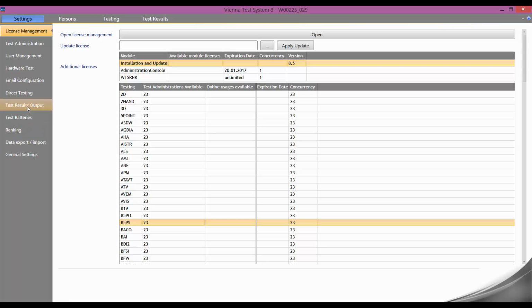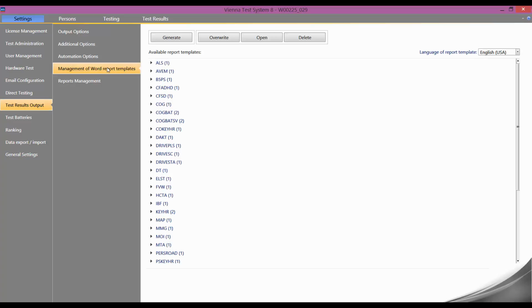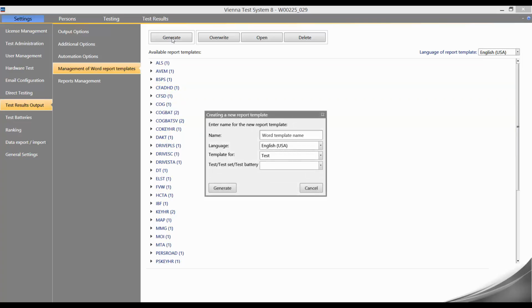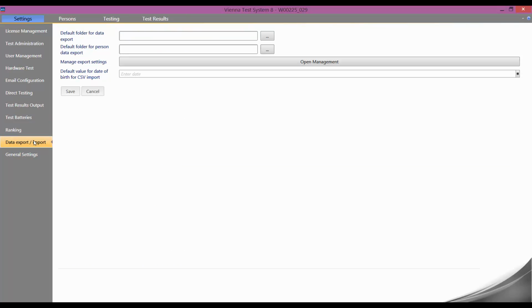Now let's look at the Test Results Output option and go to Management of Report Templates. Here we can see which tests are provided with ready-made reports. Here, we also have the option to create a report for other tests ourselves from a template. We are already familiar with data export-import. Here we can create export profiles for CSV export.